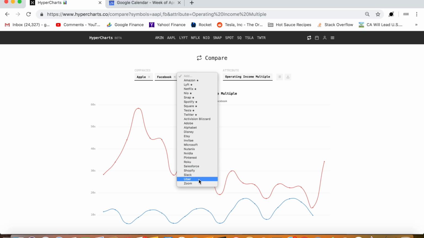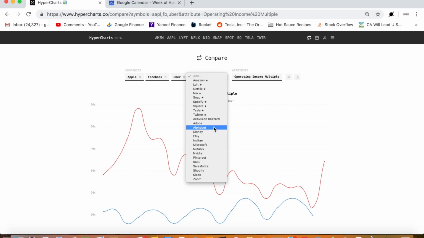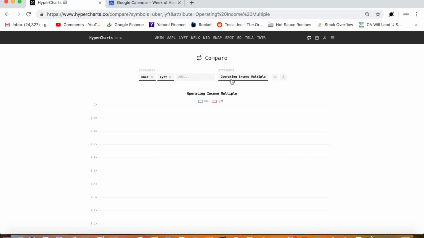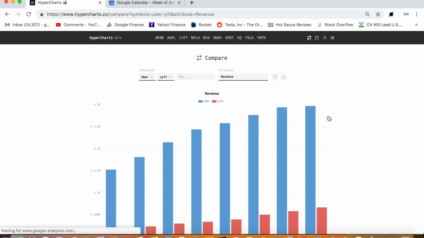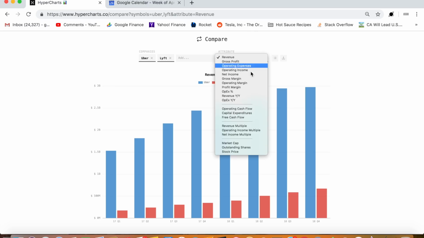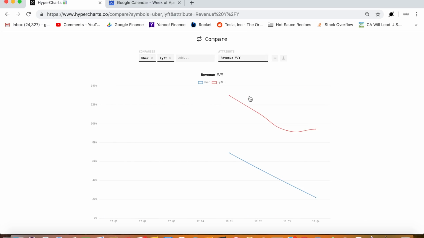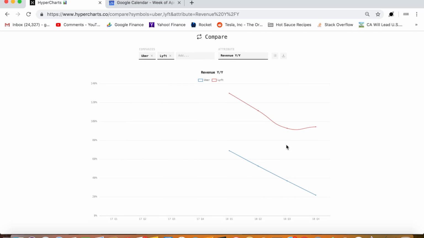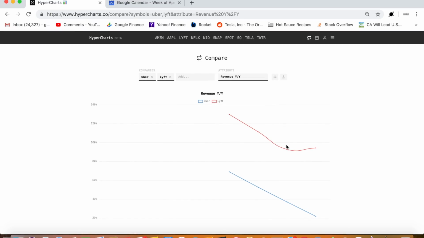I think we have Uber and Lyft that we've added. If you want to compare the revenue multiples of those, I guess they won't have revenue multiples because they just started trading, but we can do revenue, which I think is interesting. Uber is way bigger than Lyft, but if we look at the revenue year-over-year growth rate, we can see that Uber, in the blue there, is growing way slower than Lyft. So this is the Compare feature. I love this feature. It's super powerful, and your imagination is basically the limit of how fun this is. And with every company we add, it gets more powerful. That's what's so exciting to me about it.